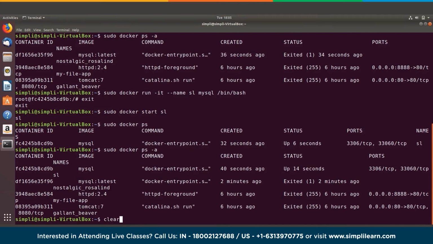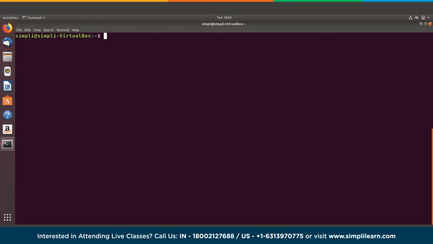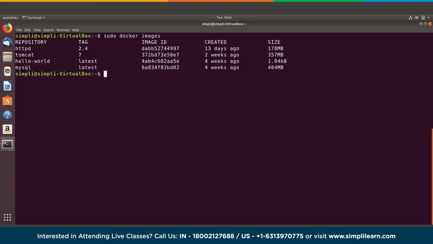We're going to go ahead and clear the screen. Okay, now what we want to do is remove the Docker container. So what we're going to do is check the list of images that we have. And so sudo docker images. Here are the images that we have, and we have MySQL listed. And what we want to do is delete MySQL. And to do that, we're going to type in sudo docker rmi -f MySQL.